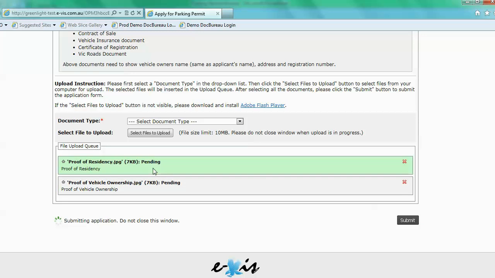Once the files are uploaded successfully, the application is saved in the Parking Permit module. The applicant will receive an acknowledgement email from the system. The email will also have the application form containing all the details that the applicant has specified.